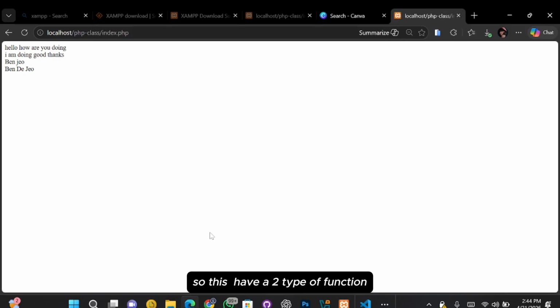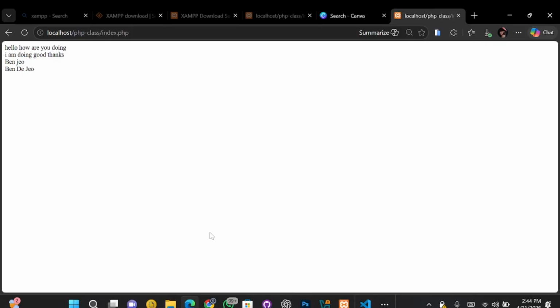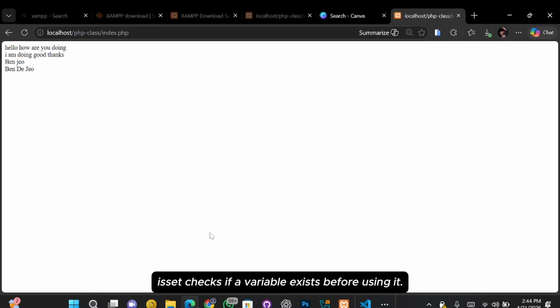So this can work in two ways. It will not echo an error and it will not echo username because we don't have anything like username. It says check if a variable exists before using it. This helps prevent errors. If your code is not working, always check for these mistakes first.